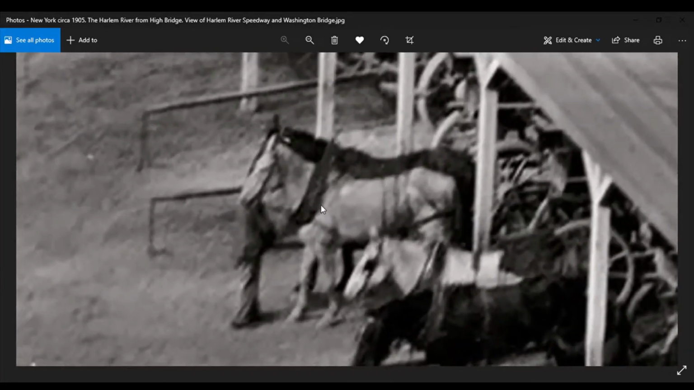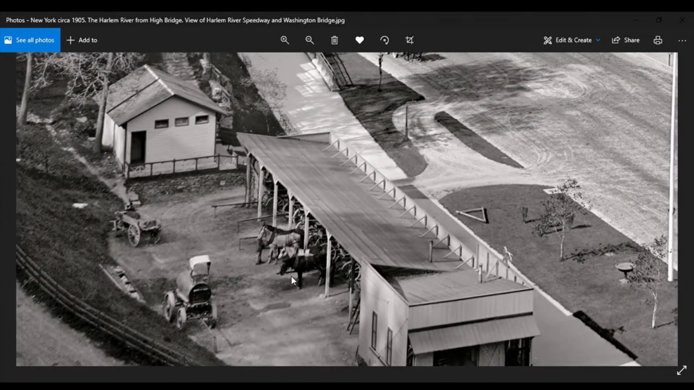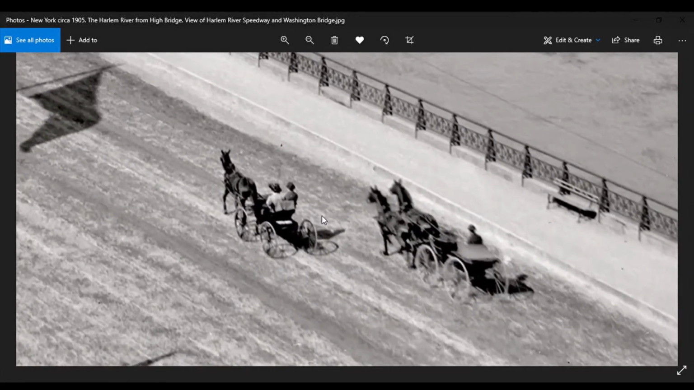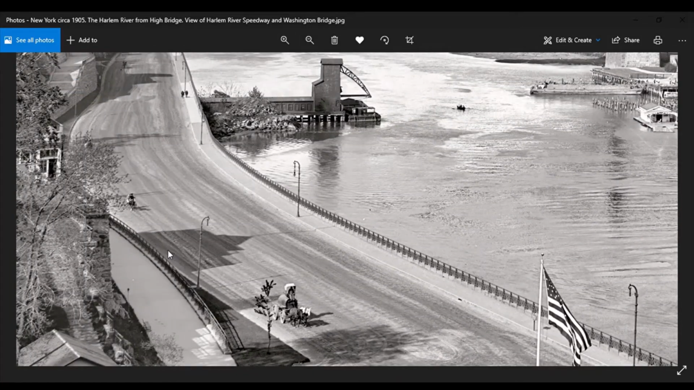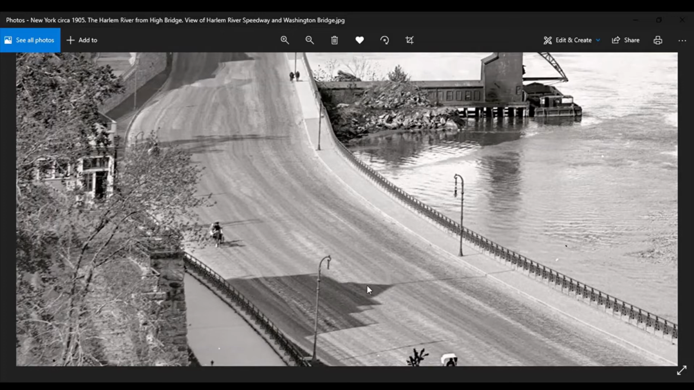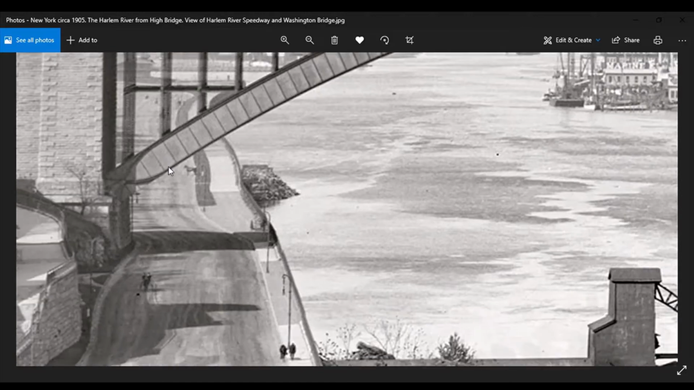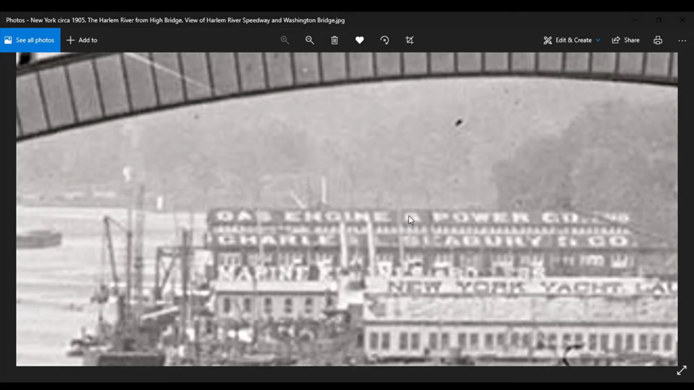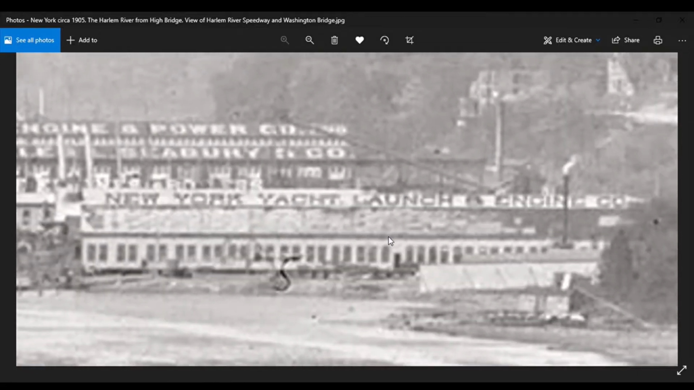And there is Fred. He's just hanging out. He must be taking a break. You know, he built America and all. There's his cousins. This must be the Speedway. What are they racing? Horses? That's weird. DOS engine and power. Okay. New York yacht launch.